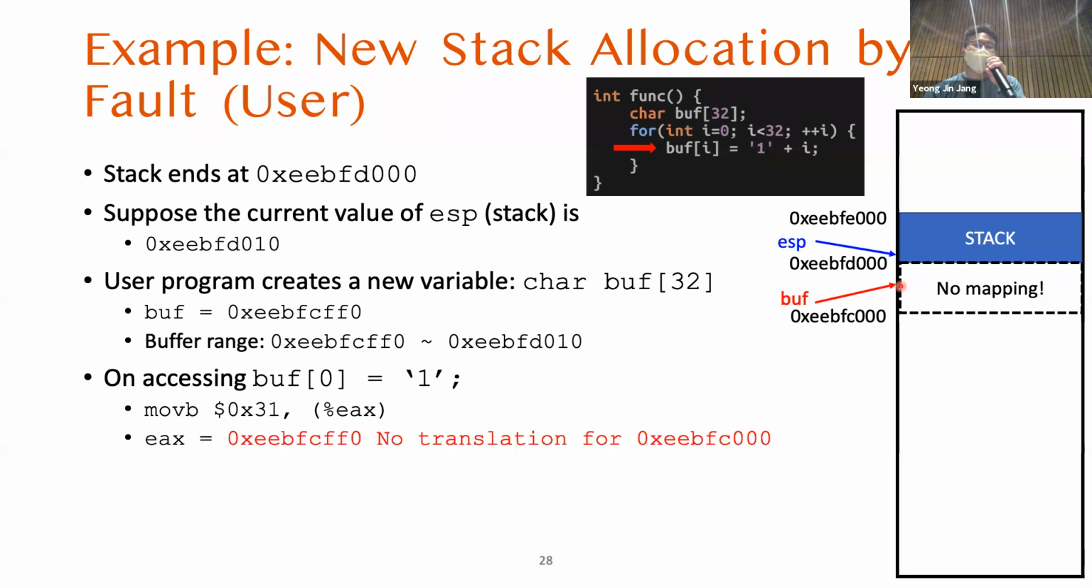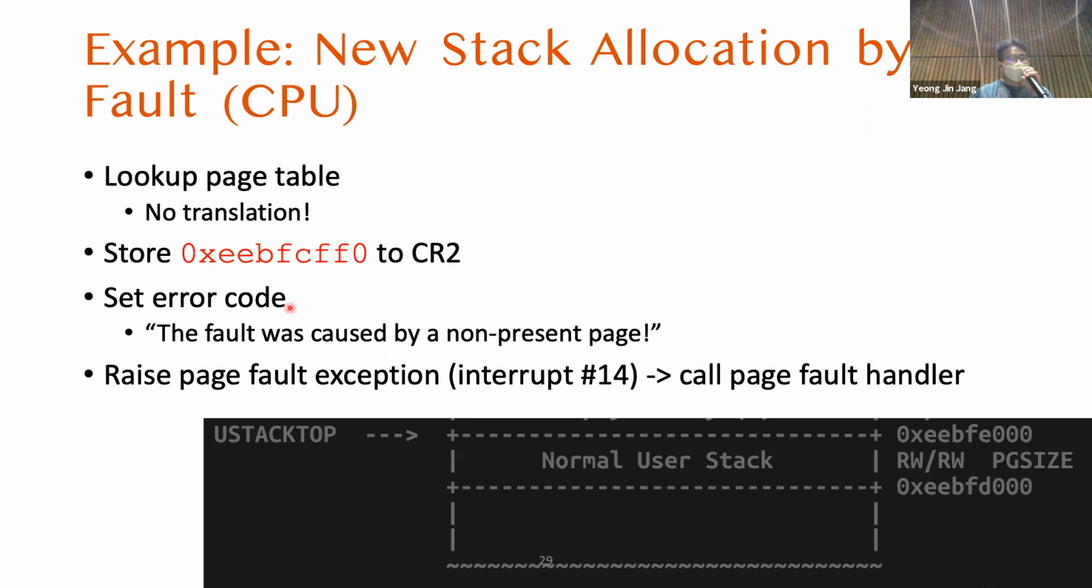There is no mapping, so it will generate a page fault because we cannot translate this address. Then we need to allocate this memory. In the operating system, we can check that the current stack end is this one, and the faulting address is just right next to the available stack space. We can check this address from CR2, and because it belongs right below the normal stack, the operating system can know that this is happening because of a stack overflow. So we know the reason.